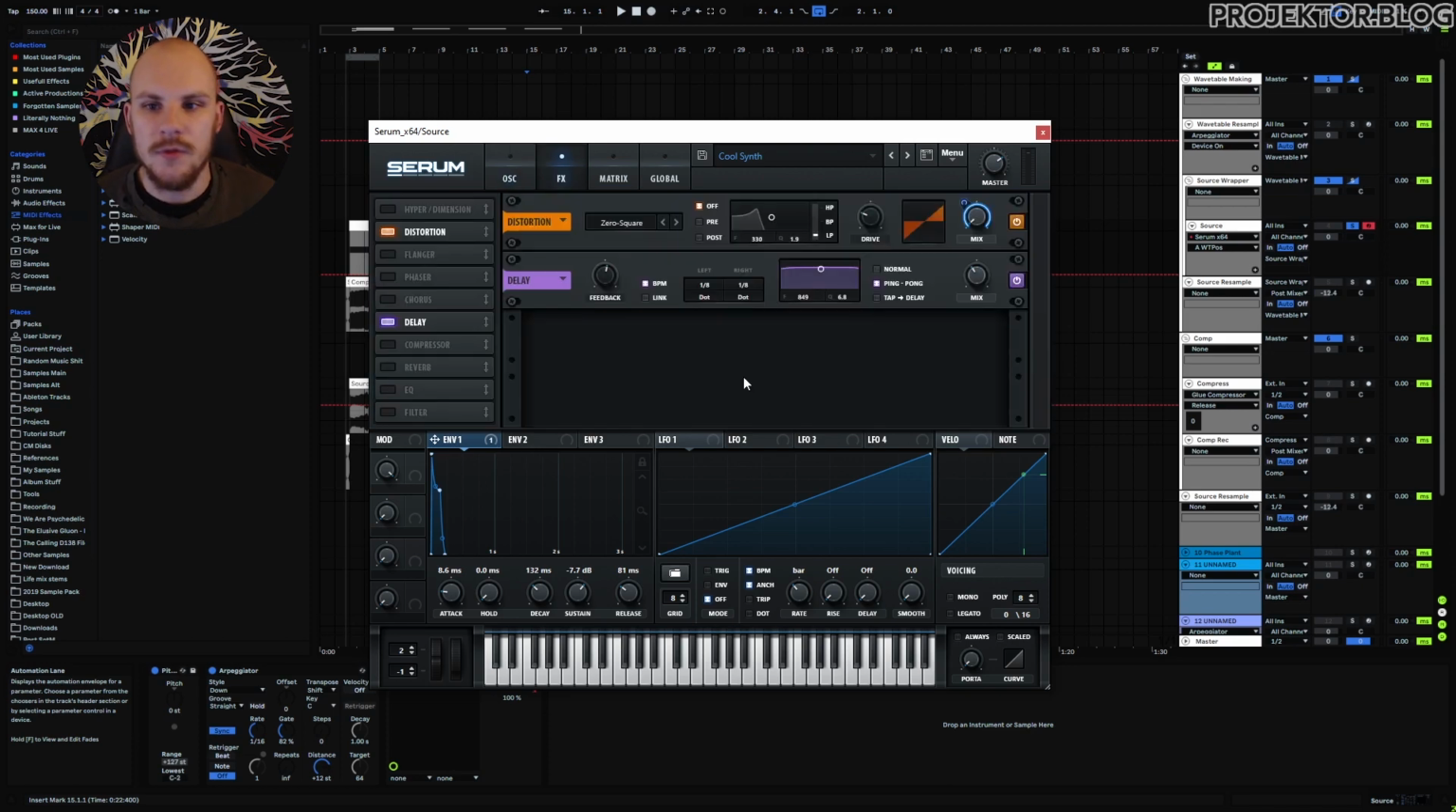The next thing that I want to talk about, which is interesting as well, is the use of the zero square distortion here. Now the zero square distortion is a very specific kind of distortion in that it doesn't distort the loudest parts of the sound, it distorts the quietest parts of the sound. You can see that in the curve as well.